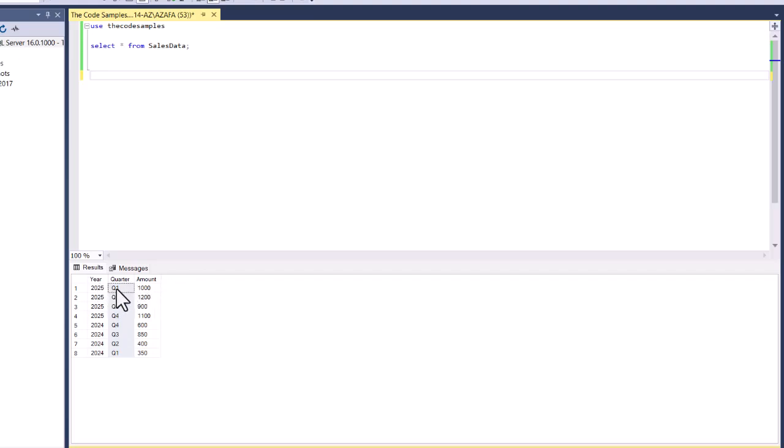So let's say I want to transpose this data, where I want to convert these rows, which is quarter, like I have quarter 1, 2, 3, 4, into columns. I can use this pivot operator or pivot clause in SQL. So instead of showing it in rows, I just want to see Q1, Q2, Q3, Q4 in its own column. So I'll be rotating the data or pivoting the data.